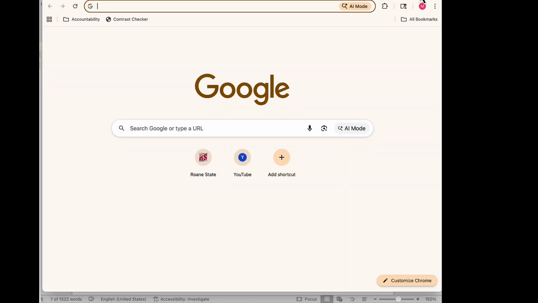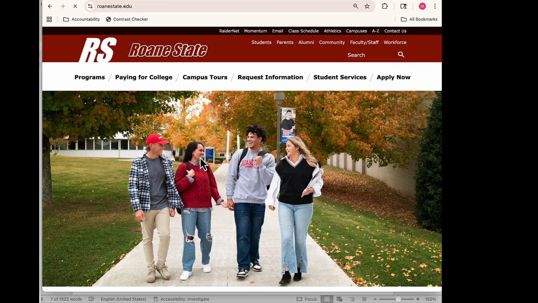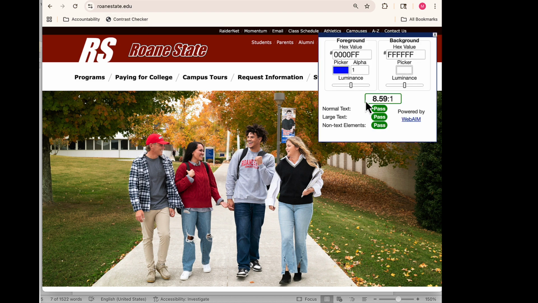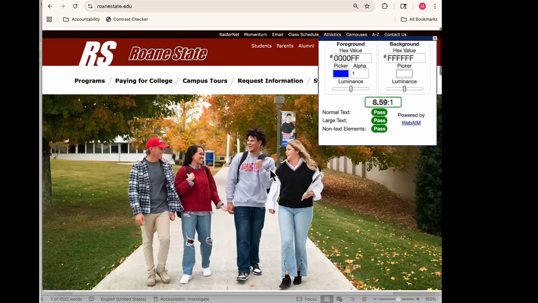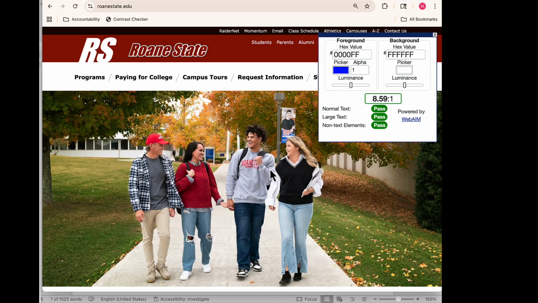That way, when you go to a page, just for example's sake, let's go to the Rhone State homepage, and you click that contrast checker, it tells you immediately: normal text pass, large text pass. So everything's passed. This page is viewable by WCAG standards. So that's a great tool to have to analyze if we're concerned at all about color contrast on a page.